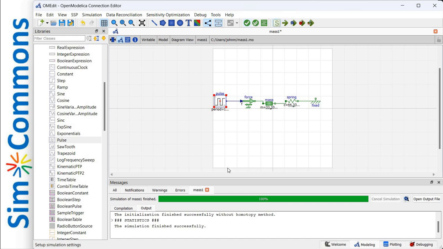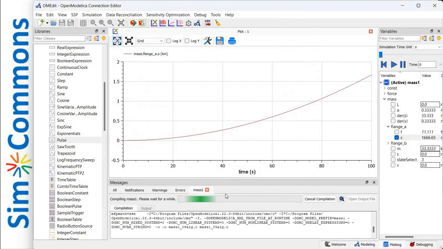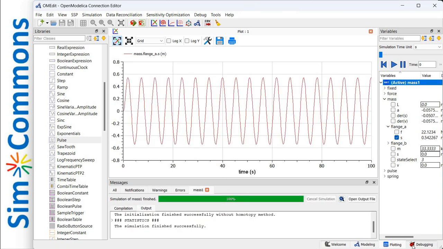Click the S icon again to run. The plot of the mass flange should change to an oscillating object.